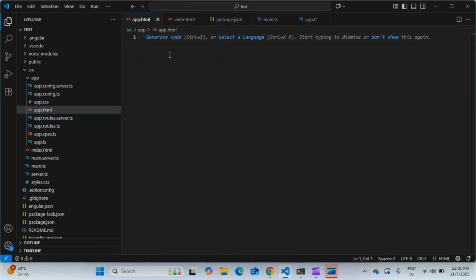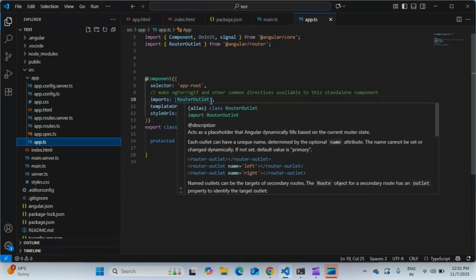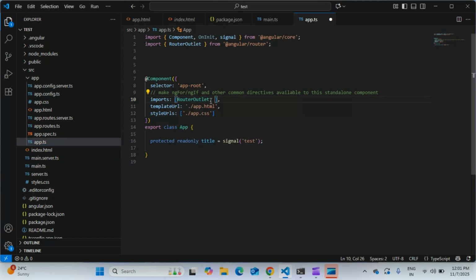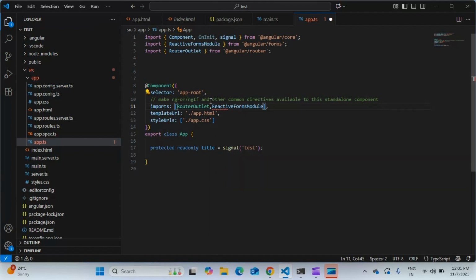We will see how we can create a reactive form. So first we need to import the forms module. If you are using a standalone component, we can directly import it here. Otherwise, you can import it in the app module, then we can use it in your component.